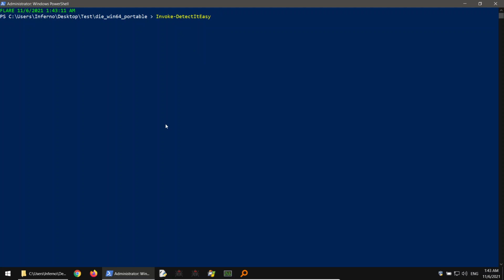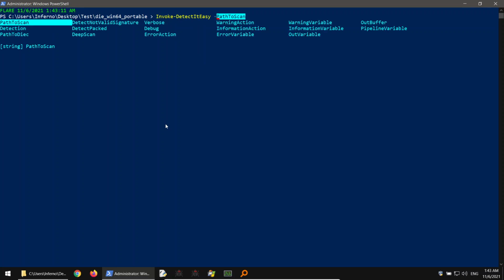Invoke-DetectItEasy, and you can see the parameters: path to scan, detection, path to DetectItEasy. Path to scan is mandatory, detection is optional. The path to the DetectItEasy console is optional, but if you are not running PowerShell from the same directory where DetectItEasy is located, you have to specify the path to DetectItEasy. Deep scan, I already explained it. Detect packed, I already explained it, and detect not valid signature.